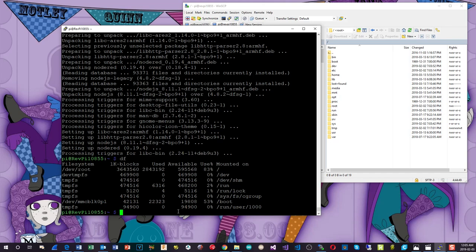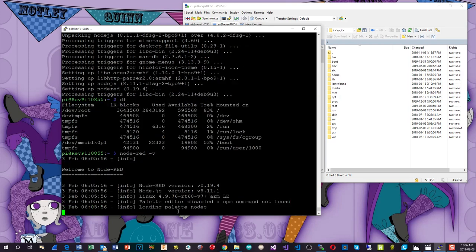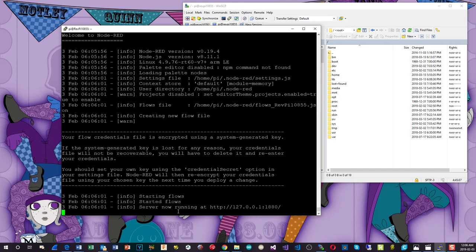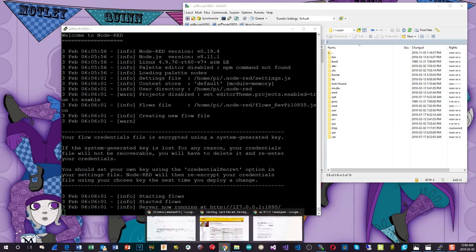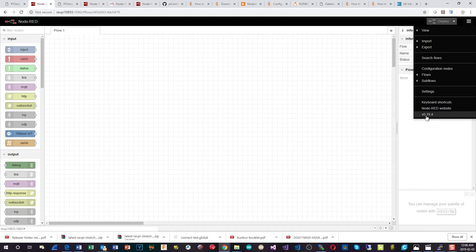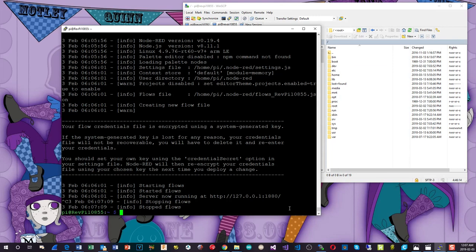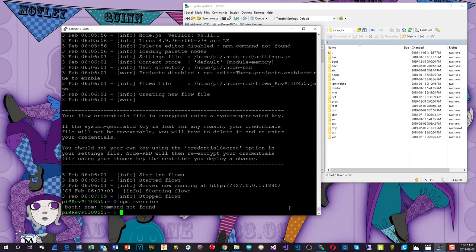Now, if I just start Node-RED right now, we'll see what version it claims that it now has. Okay, so it has taken it up to 0.19.4, which is good. We're running the browser, so let's just have a quick look at the screen for it. Okay, so yes, we are in 0.19.4, but we still have no palette manager. And the reason that is not here is because we don't have the npm package running. If I try to do npm -v, it's not even there.